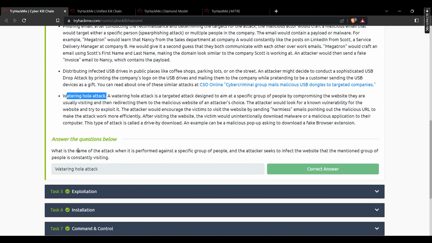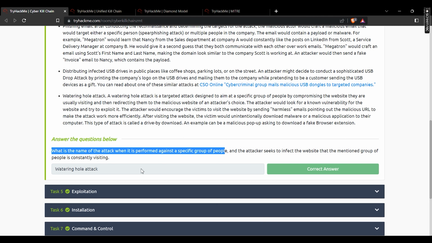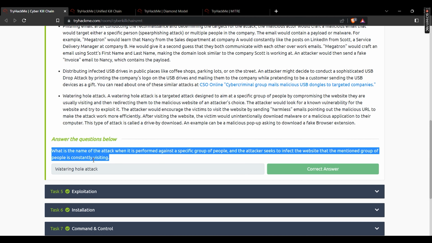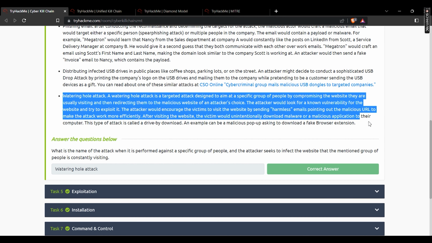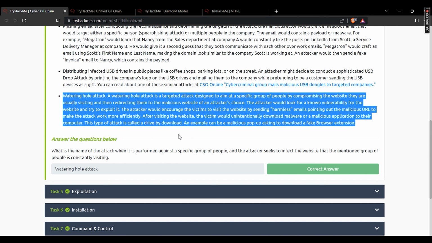attack. So the question in this task is, what is the name of the attack when it is performed against a specific group of people and the attacker seeks to infect the website that the group of people constantly visits? And that is a watering hole attack, which you can read here. This is about watering hole attack.